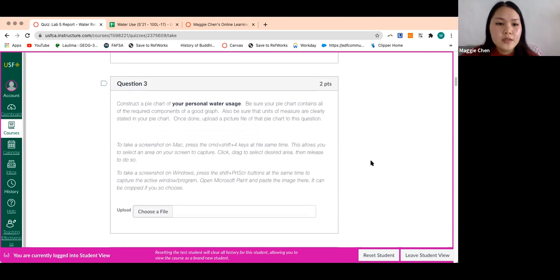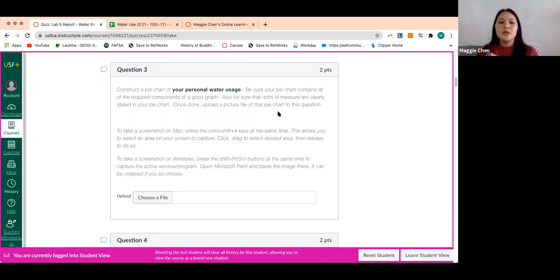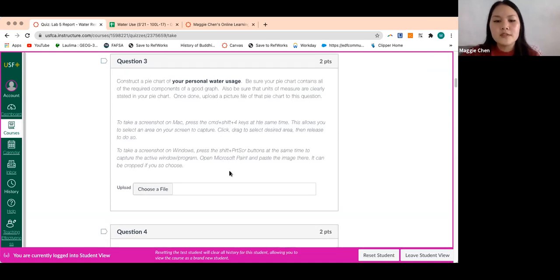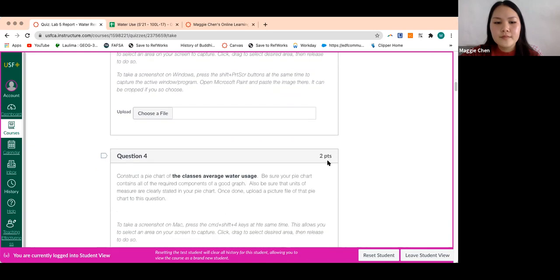For question 3, construct a pie chart of your personal water usage. For a couple of questions in this quiz, it's going to ask you to turn in your pie charts, your individual, your average student pie chart, your histogram. You can just submit the same Excel sheet with all of those charts that you've made for every single one of those questions. So I would just check it once, and then you don't have to make separate sheets for specifically just one chart, and another chart. So for question 3, you can just submit your whole Excel sheet in here.